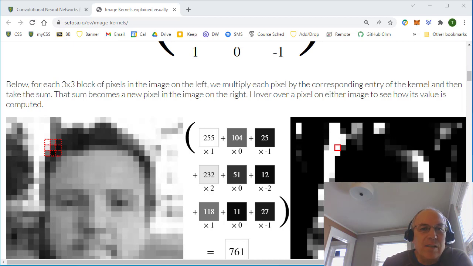And so it multiplies those and adds them up, and then the middle column is all 0. So we have 104 times 0, which is 0, 51 times 0 is 0, and then 11 times 0. So actually it just ignores that middle column. They're all multiplied by 0. But the right column is looking for a possible dark area. So it's taking 255 times -1, and 12 times -2, and 27 times -1. And so if we total up all those values, we get 761, which is that image here.